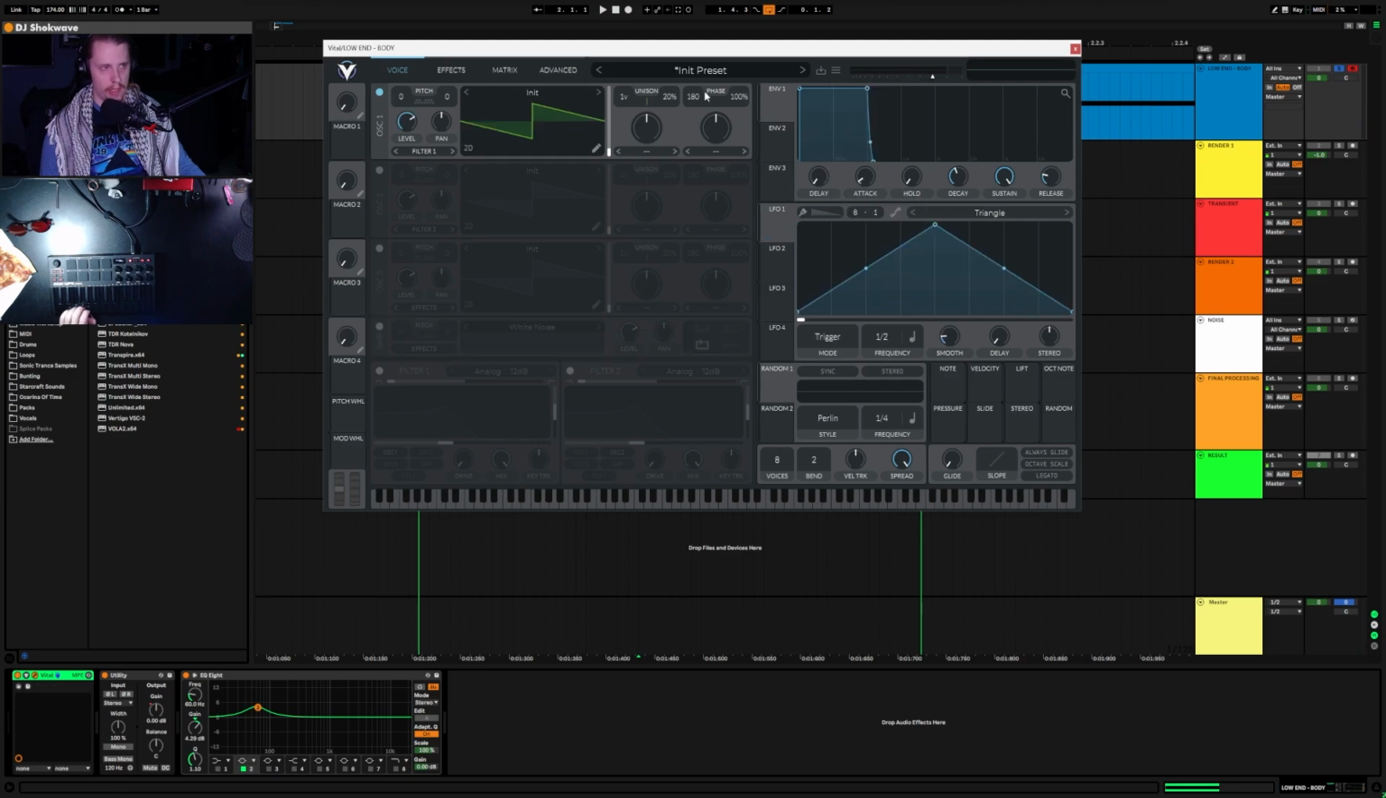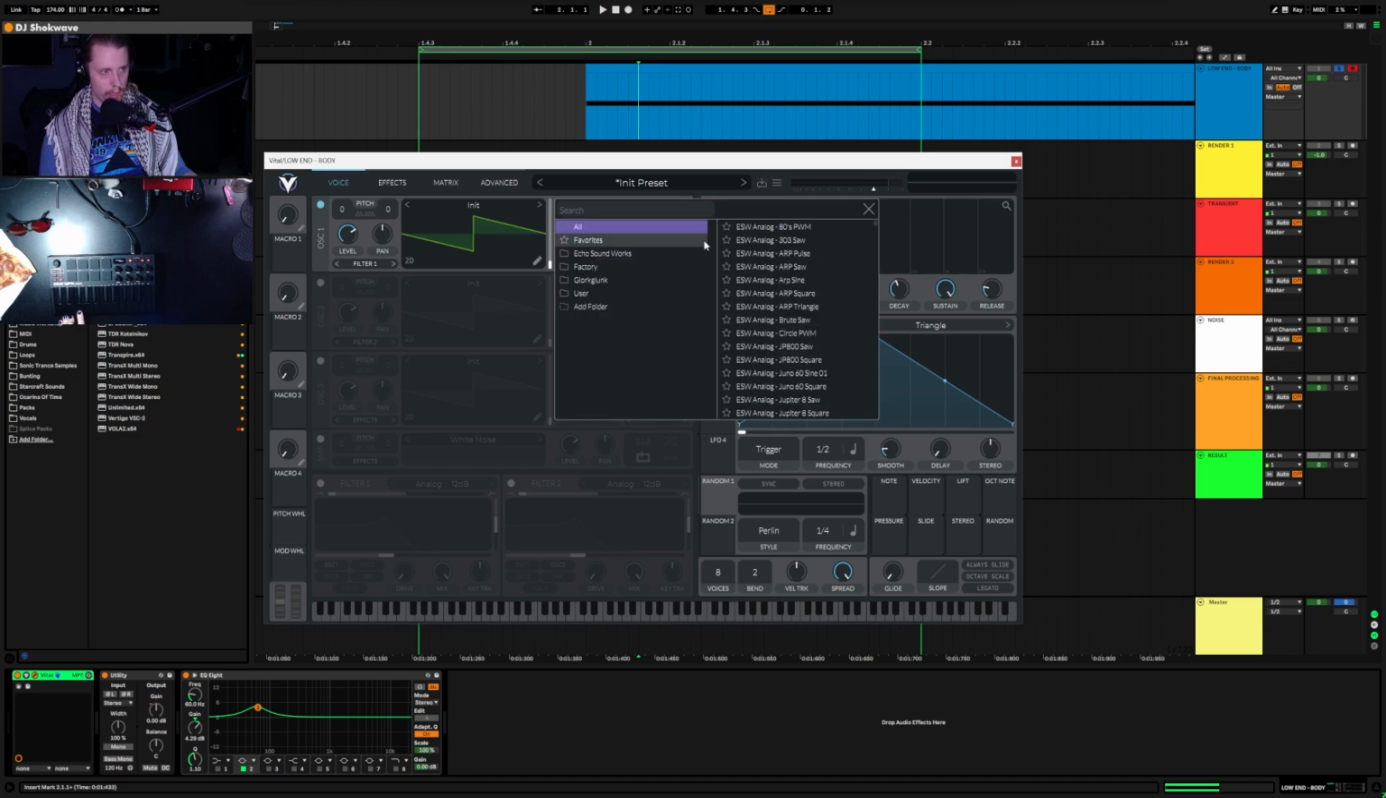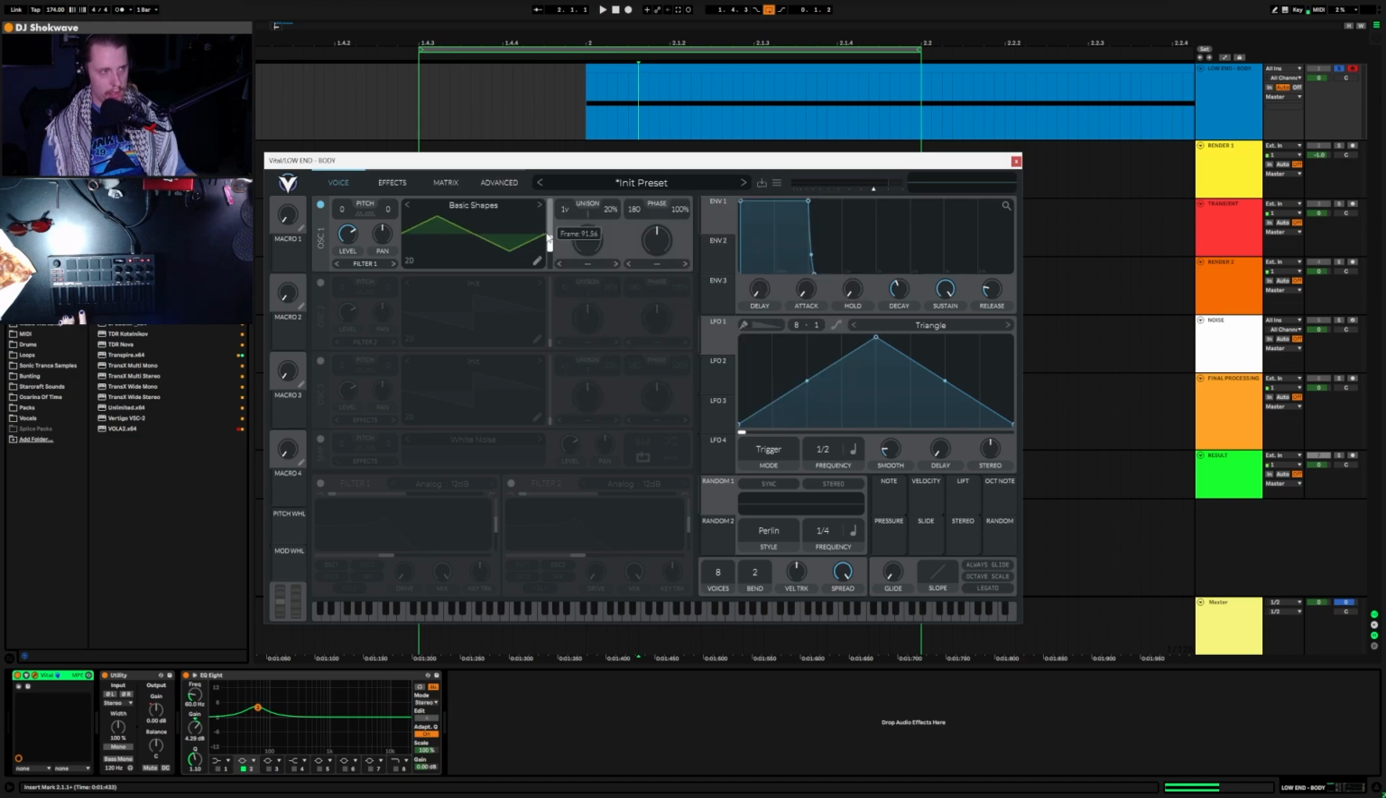Let's reinitialize this and show you how to make it. If you don't want to sit through all of this, you can skip ahead in the video and you can download the preset yourself. I'm going to upload it to Google Drive. We're going to start off with, of course, a basic shape. It's got all these options. We only need one. This one right here.